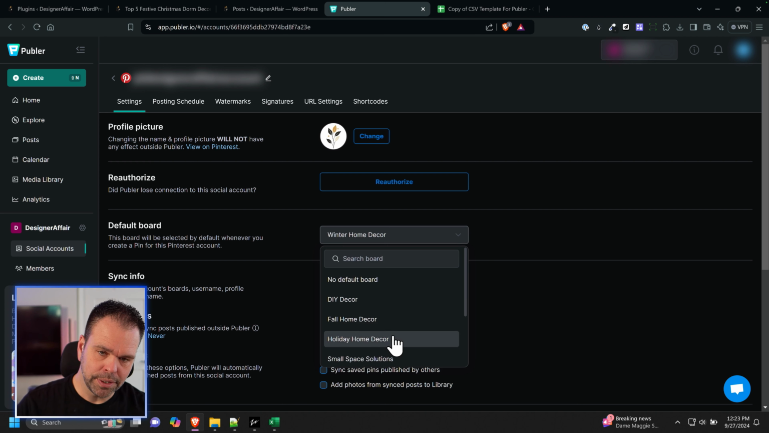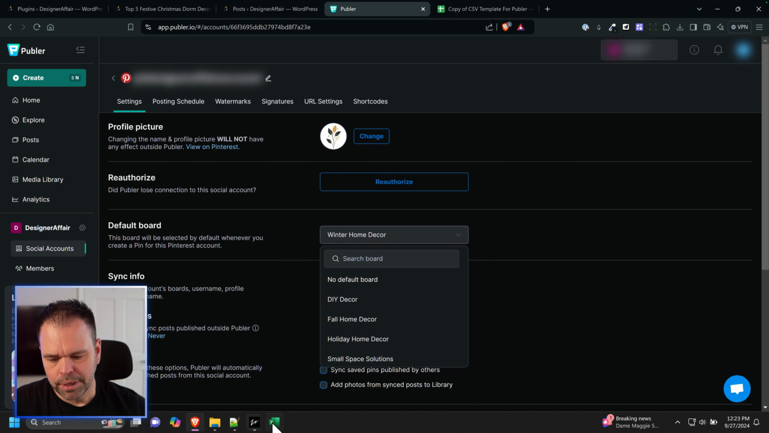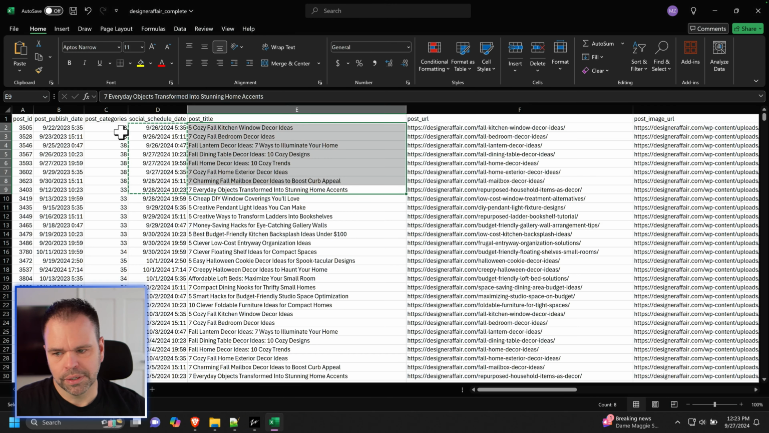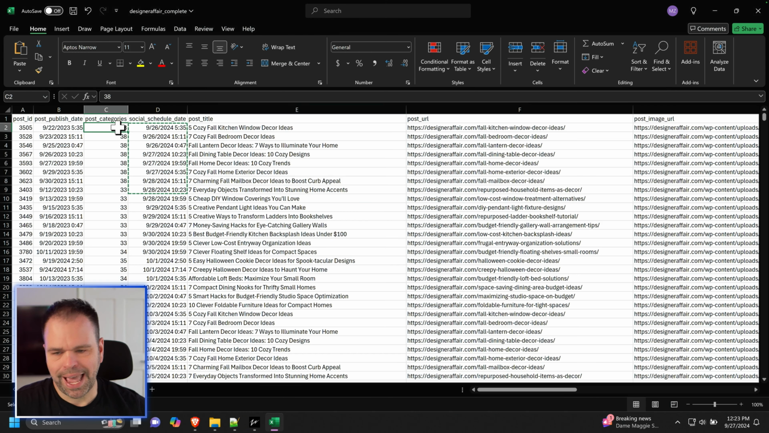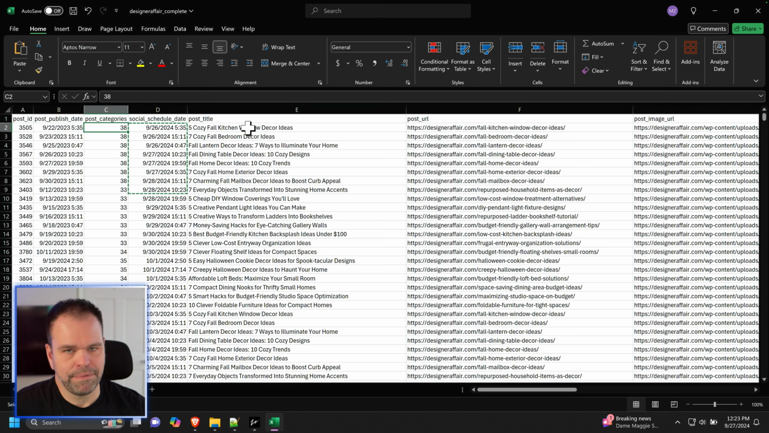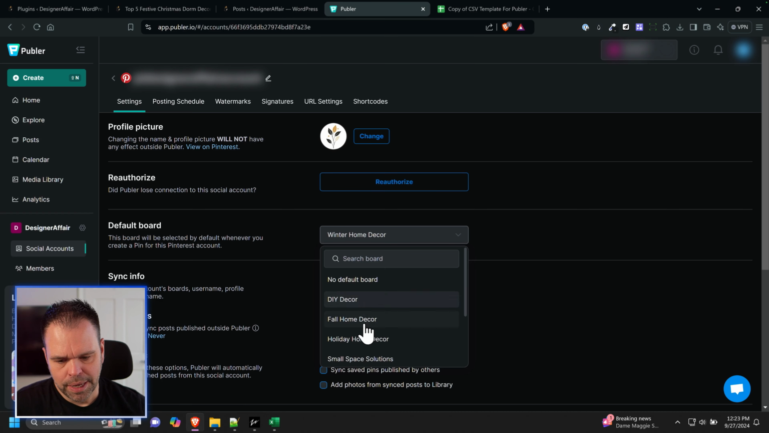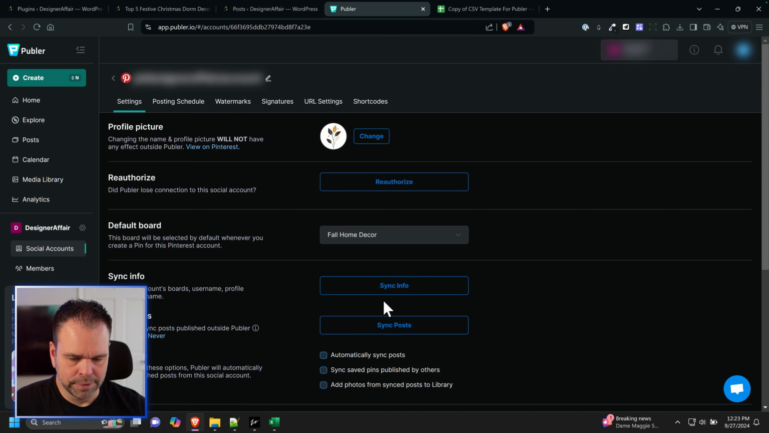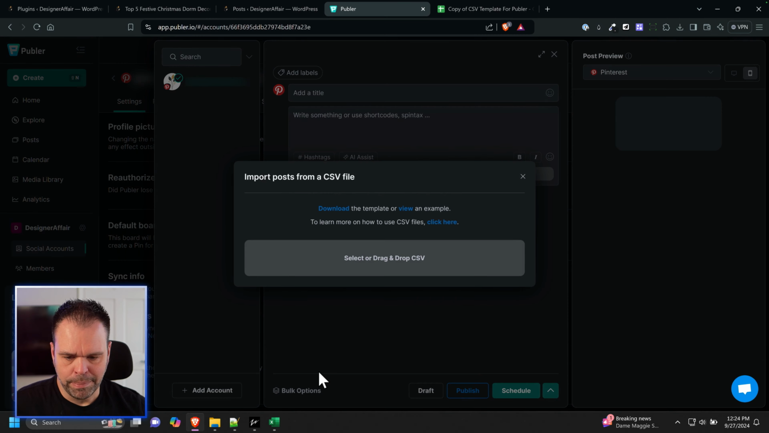So if you care about publishing to different boards, you'll do your imports in chunks. You'll say, maybe this category represents a board. Like category 38 might be fall stuff, my fall board. So I'll come over here to Publer and I'll select my fall home decor. And I'll go to bulk options, import, and then I'll just import the fall stuff.